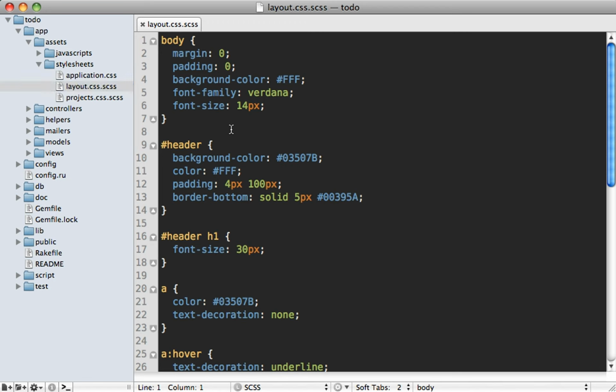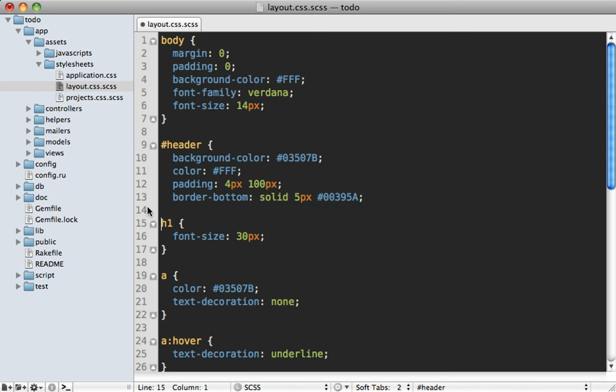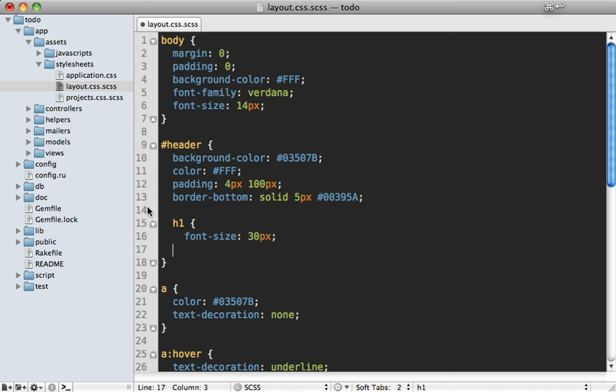Now, one of my favorite features is nesting. For example, here we have a header element styling, and then we have another header call to get the h1 tag inside of that header. Now in Sass, you're able to nest this directly inside of the original header call. So we can do this. We are specifying h1 directly inside the header. Really nice, so you don't have to specify the prefix every single time.